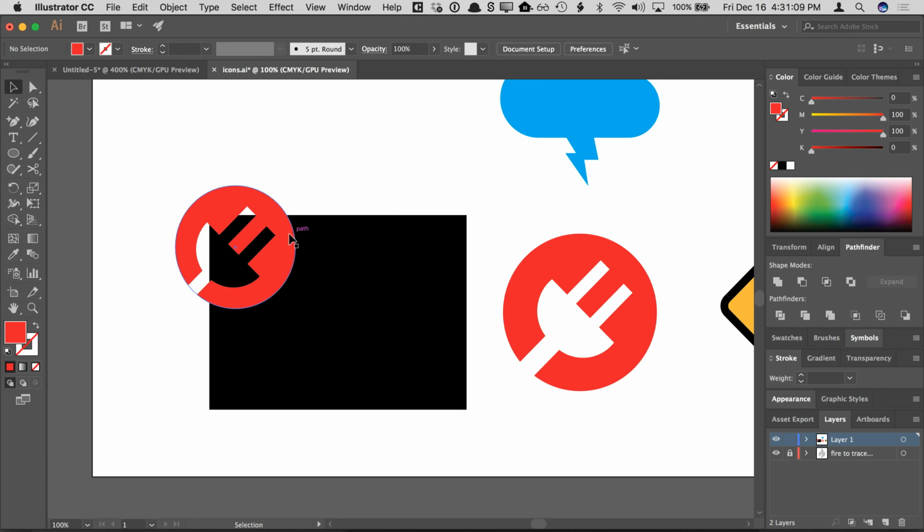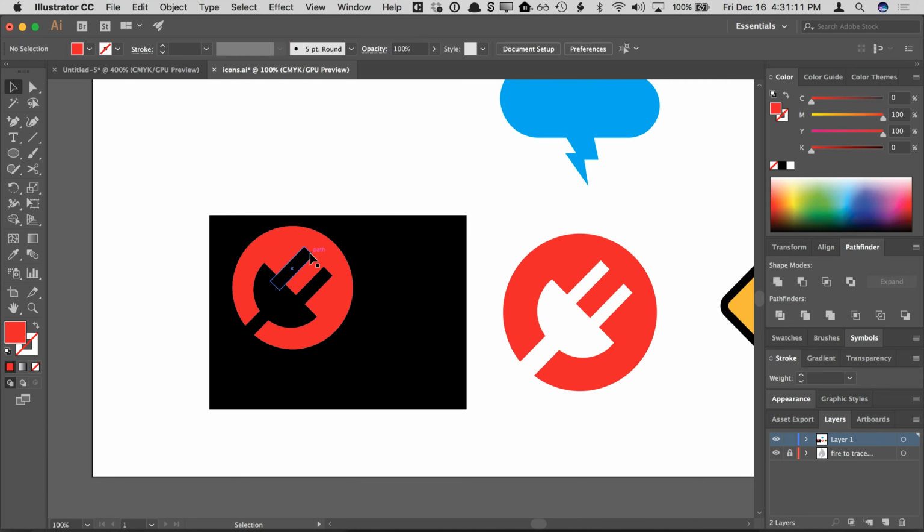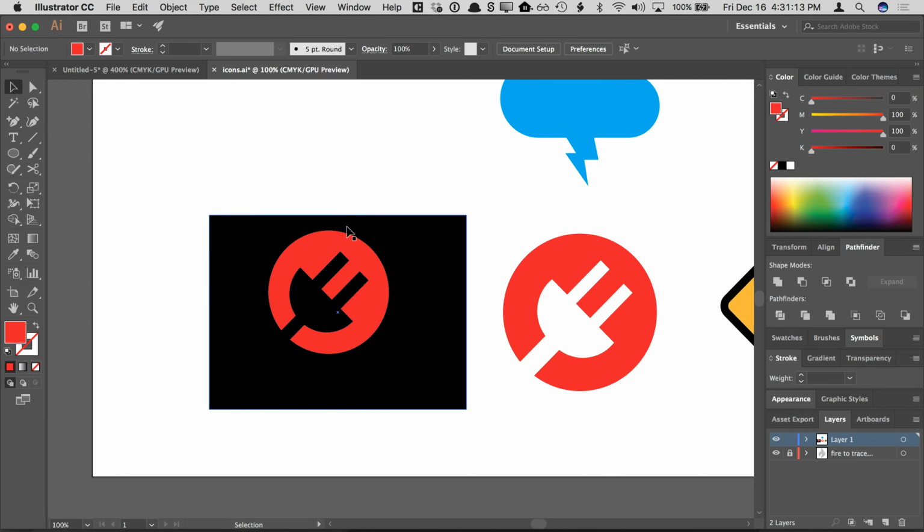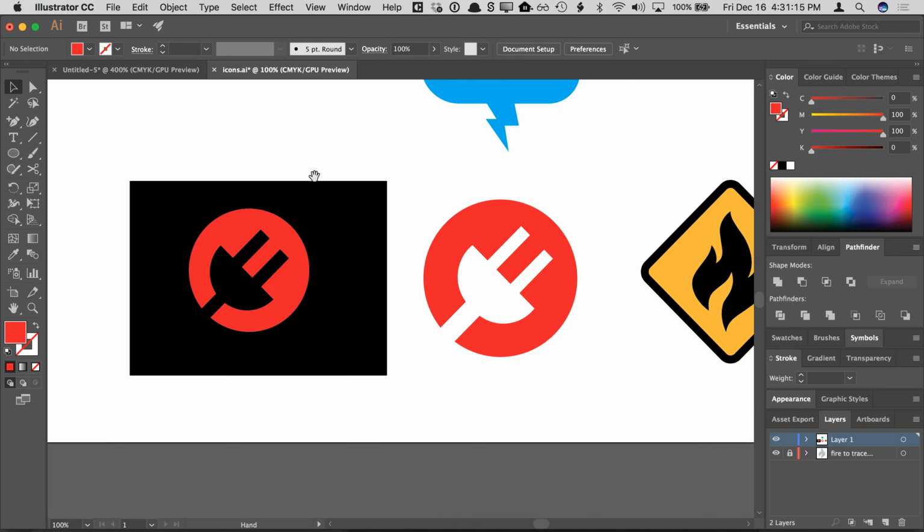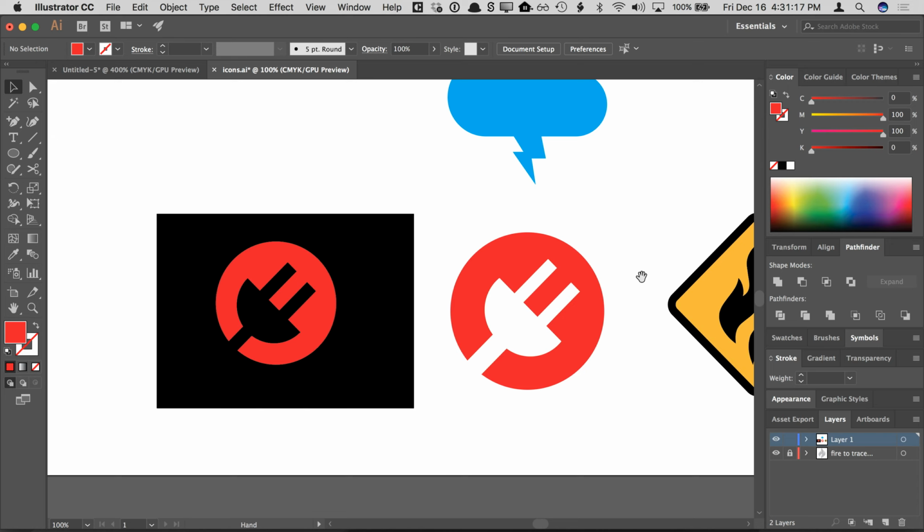Pretty cool. Another question in the chat, do live shapes slow things down or use more memory? Not that I've ever noticed.